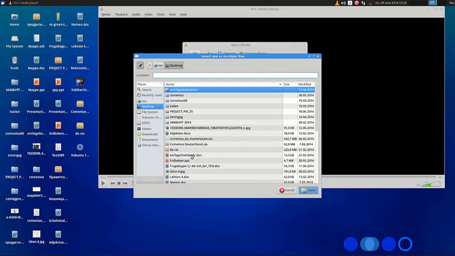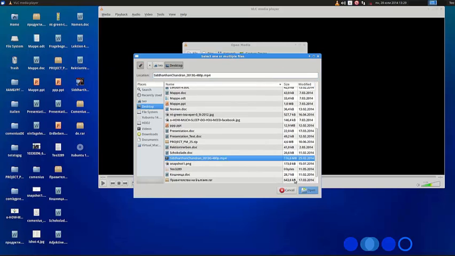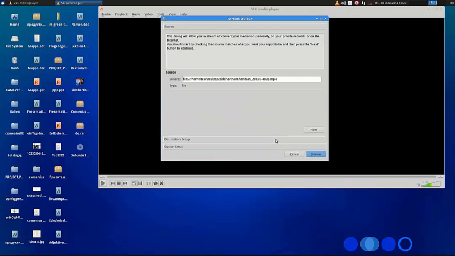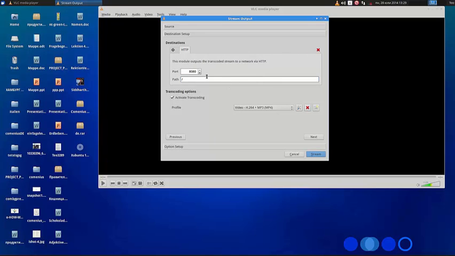And then on destination, click and choose HTTP. Then click Next and choose any path you would like. For this example, we'll call it stream.